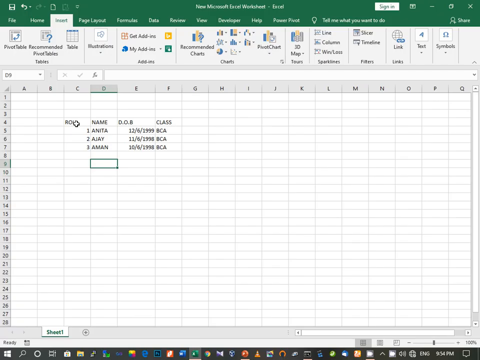Now we will learn some keys, or what combination of keys we will use to do some action on a worksheet. Here I have created a table which consists of role, name, date of birth and class.